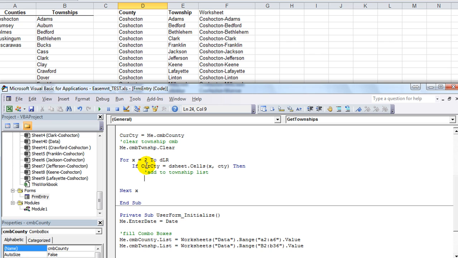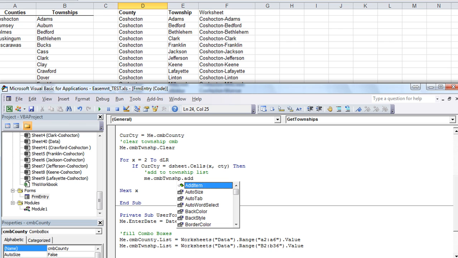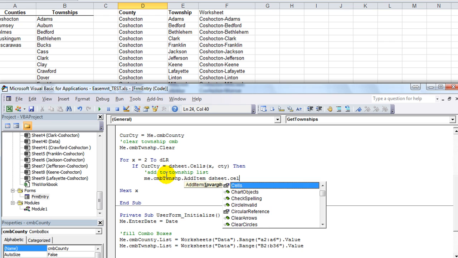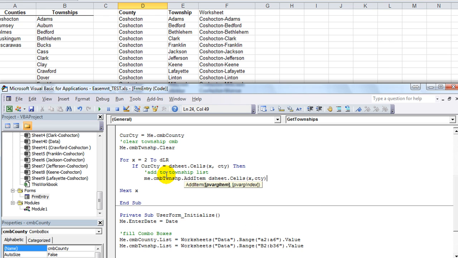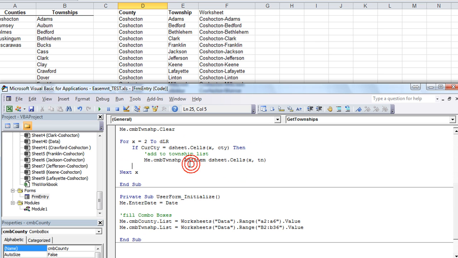And here's what we're going to do. If the current county is the county on that current row that we're looping through, then we're going to say me.cmb township.AddItem, and what item is that going to be? It is going to be dsheet.Cells(x, tn), which is the township column, so it would be the current row, and then the column of 5. Okay, then we're going to say end if. Simple as that.